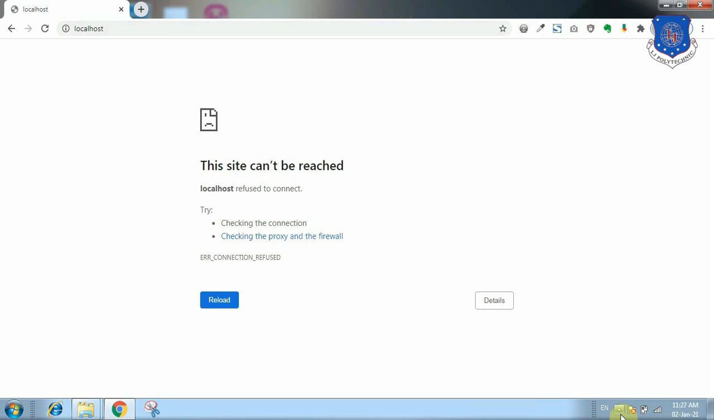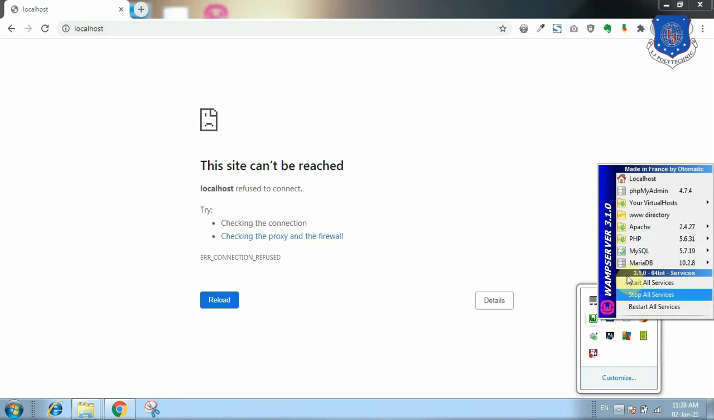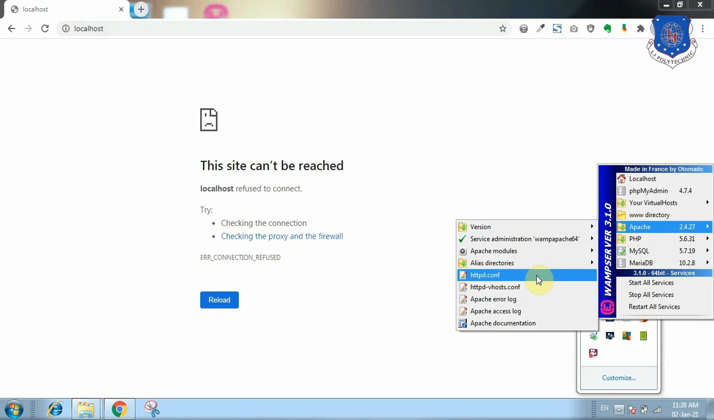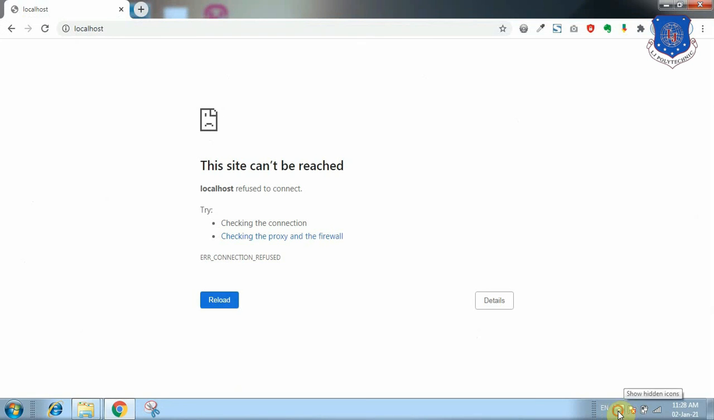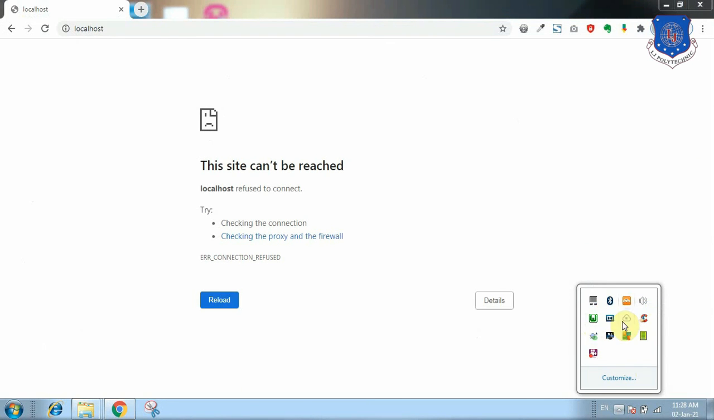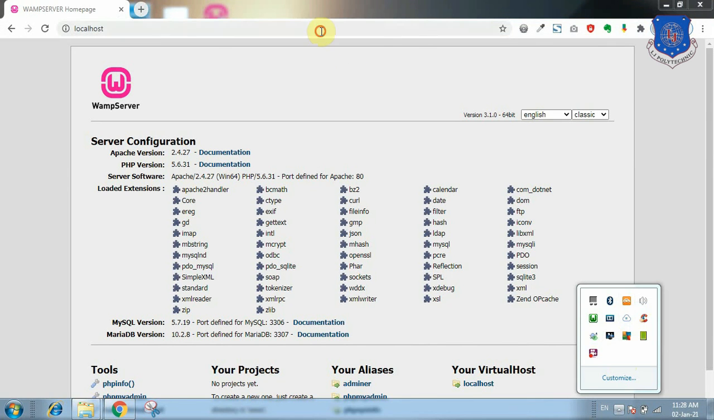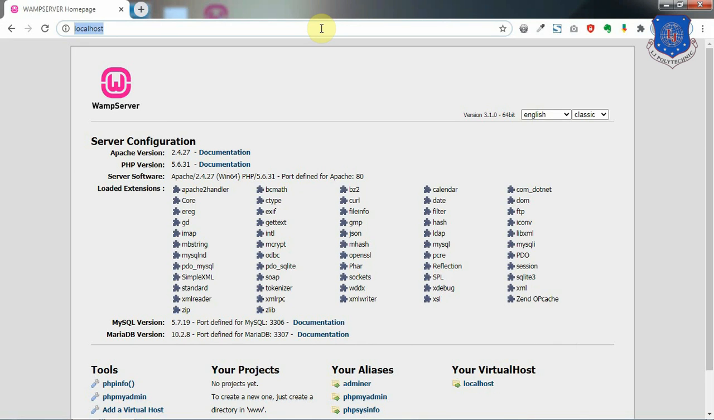So suppose I again change the port number to port number 80 again, and again restart all the services. So now WAMP server home page is visible, because now server application is running on port number 80.